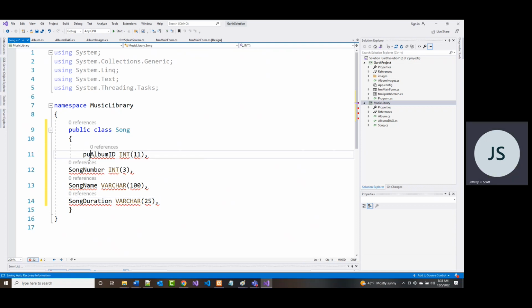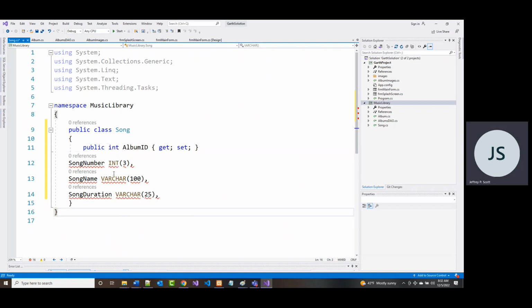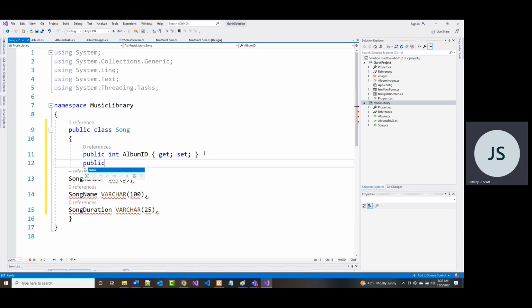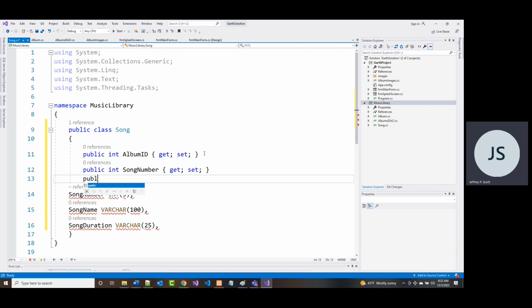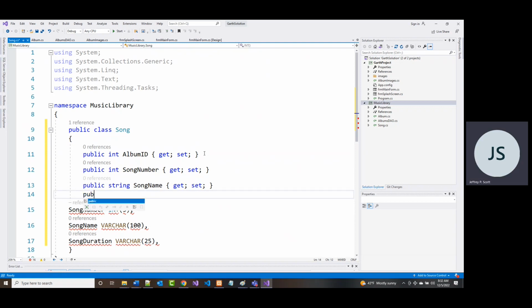So I'm going to come in here and say public int album ID. And I want to change this, of course, to a get set. Okay, and int. And you'll notice now that one is fine. Then next, I want a public int song number, and again, that will have a get and a set. Next, I will have a public string song name, a get, and a set. And finally, we will have a public string song duration, and again, that will have a get and a set. So I can get rid of these now.